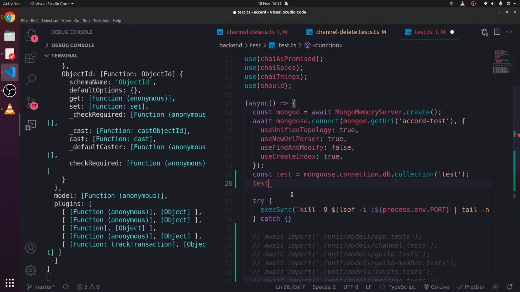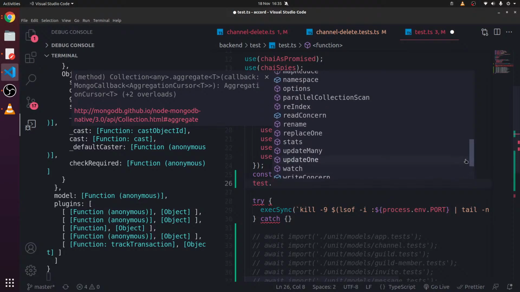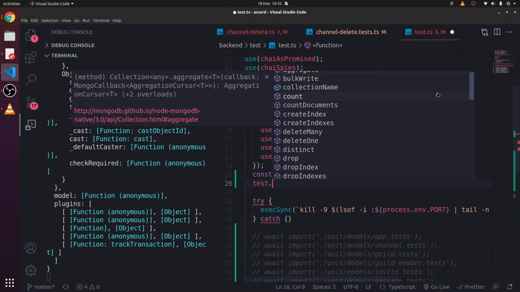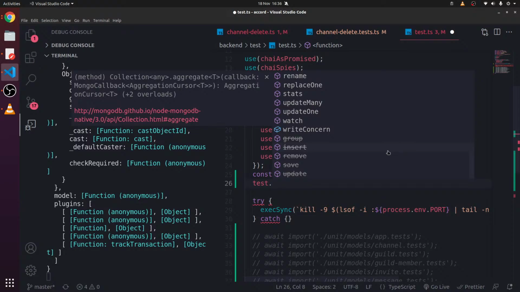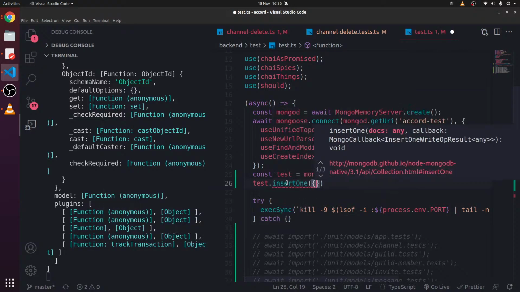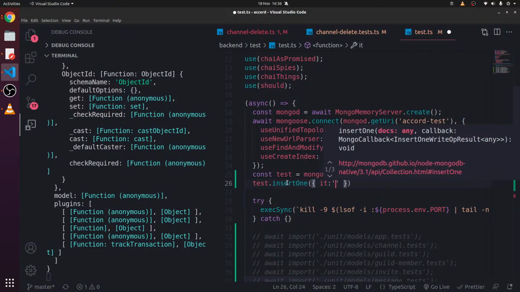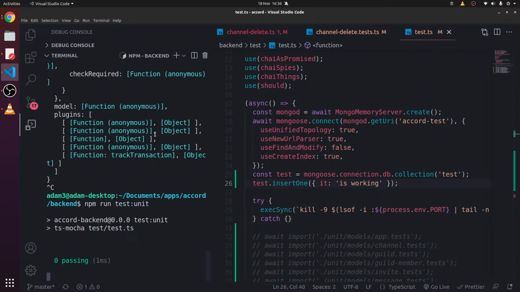Create. There's no create, is there? Where is the create? Update one. Replace. Replace what? Insert. Insert one. Okay, so we insert a document. It is working. Now, I don't know if the database is actually being connected to. That's the issue here.